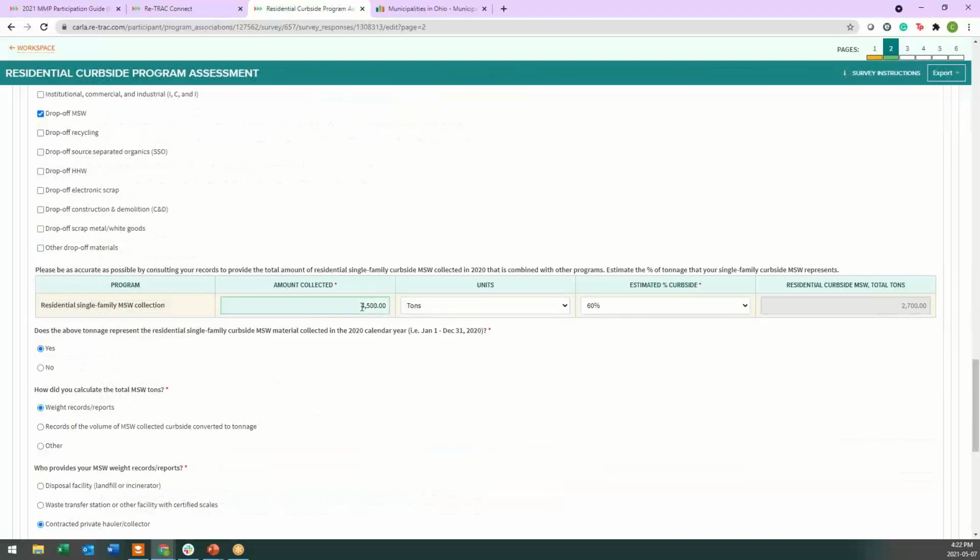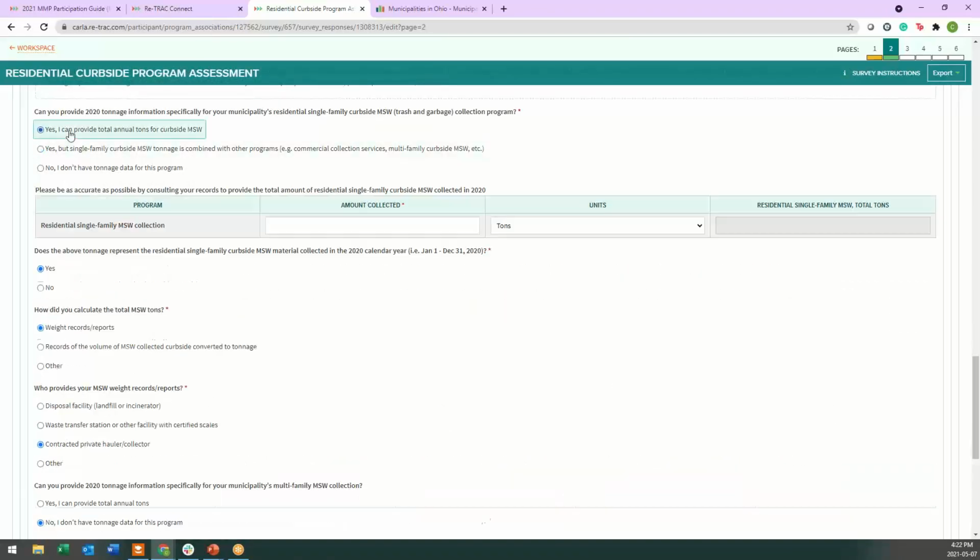And it tells me I can enter the amount of the tonnage here, and I have to give an estimate of what I think is curbside single family. So I'm saying 60% of that total tonnage is coming from my single family curbside. If I had just selected yes here, I would have just put one tonnage number in and not had to worry about that. But I wanted to show you that other example as well. And of course, if you don't have tonnage, just select that and this whole section gets hidden.